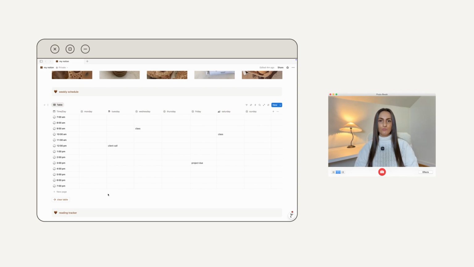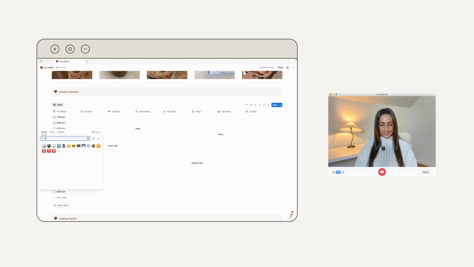If you want to add a new row to have another time block, all you have to do is click on new page, and then you could input the time here. And then to add the little clock icon, all I'm going to do is click on this little icon here, and then search for the icon that I want, and then just click on it to add it. So that is our weekly schedule section.